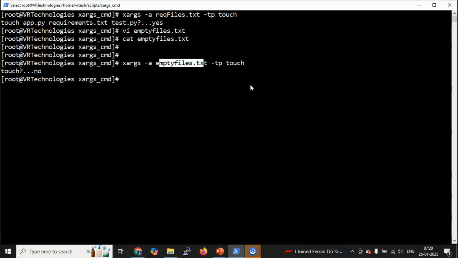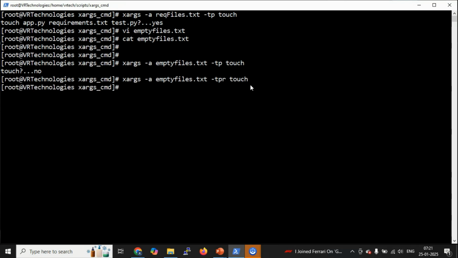So in that case, by default, I don't want to execute the command. For that, you can add one more option called -r. See that? Now it is not executing. Directly it is exiting. So instead of the empty files.txt, suppose you give some file name where you have some information, like files in that. Now see, it is working.